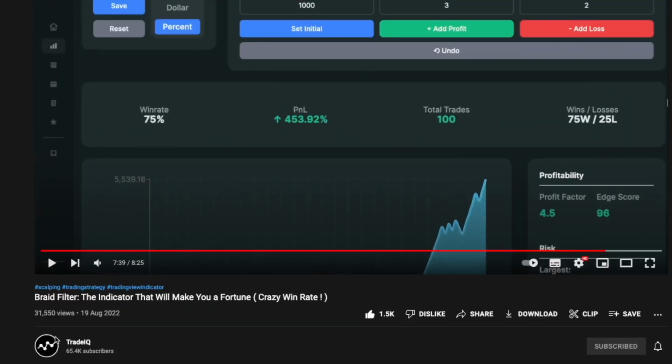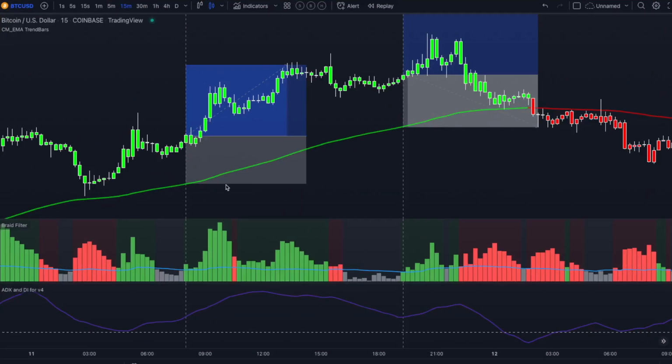In today's video I'm going to be testing TradeIQ's braid filter strategy with a win rate of 75% and a P&L, or gain on account, of 453% on a Bitcoin 15-minute chart. Alright guys, let's move over to TradingView now to see what indicators we need to work with the strategy.